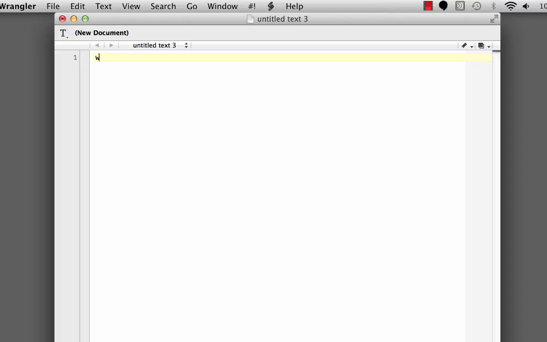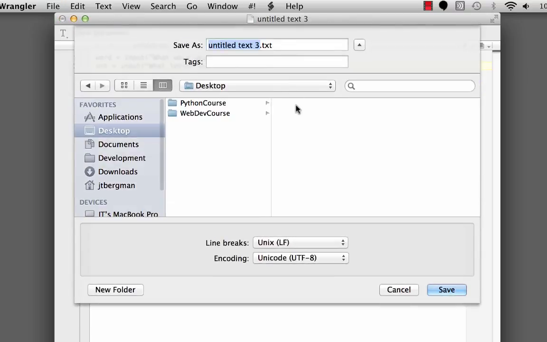First, we want to create a variable named word, and we'll set it equal to input. What word would you like to use? Now we're going to type int equals input. What letter would you like to print out? Let's save this now as number.py.